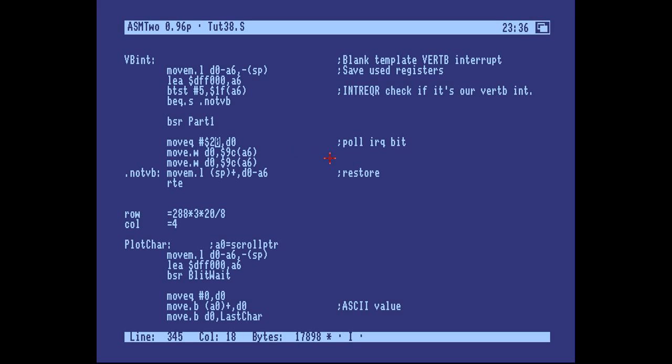When we're done, we have to clear the request bit. We do this by loading a value into a data register and writing it to hex DFF09C. This, as I've touched on before, is a 16-bit offset to the base address register A6, so that DFF000 plus hex 9C becomes this address. It's very useful.